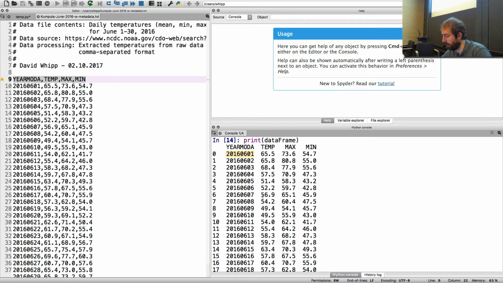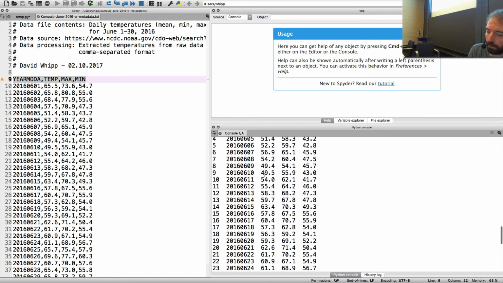Okay, so that's good. We've got our data read in. You can see that we have these different headings at the top that indicate which data is in which columns. This almost looks a bit like an Excel-style spreadsheet in terms of how things are labeled.